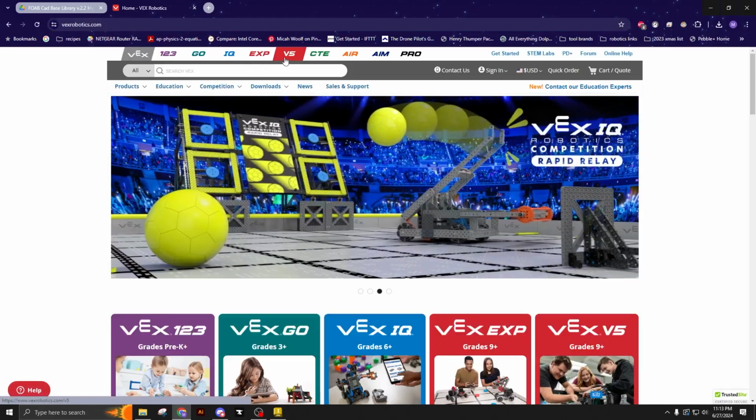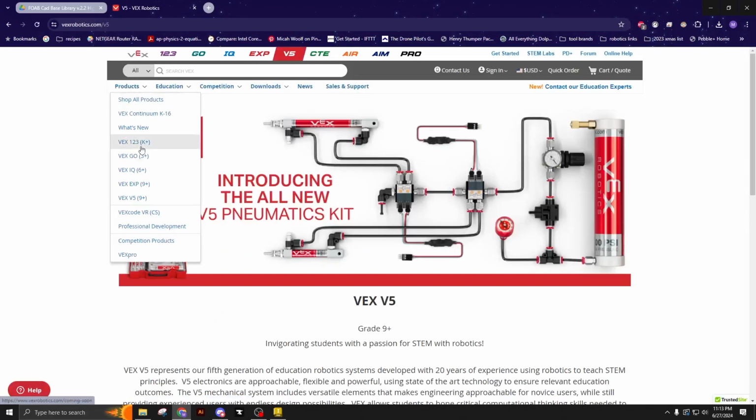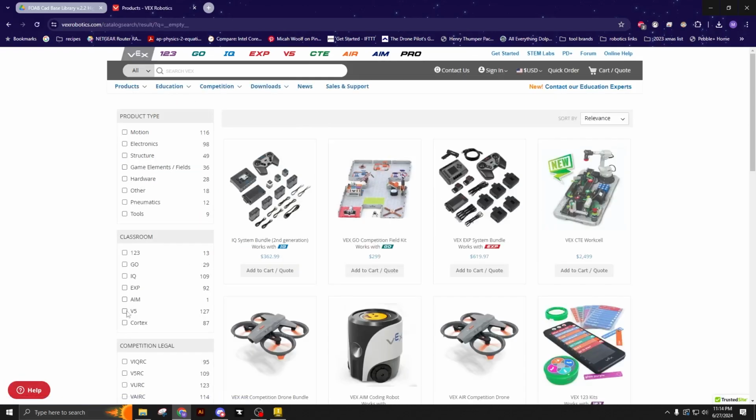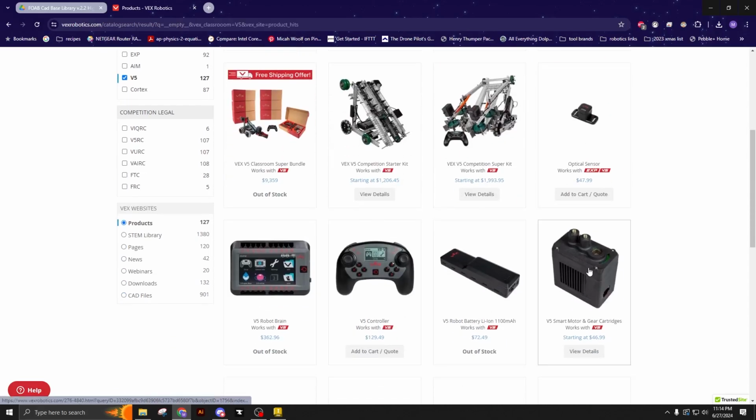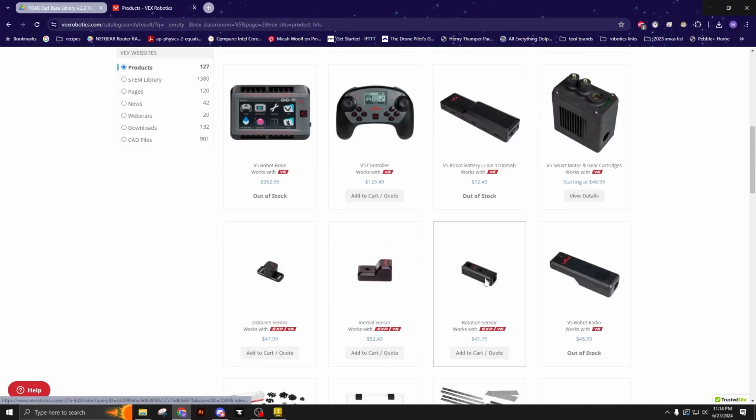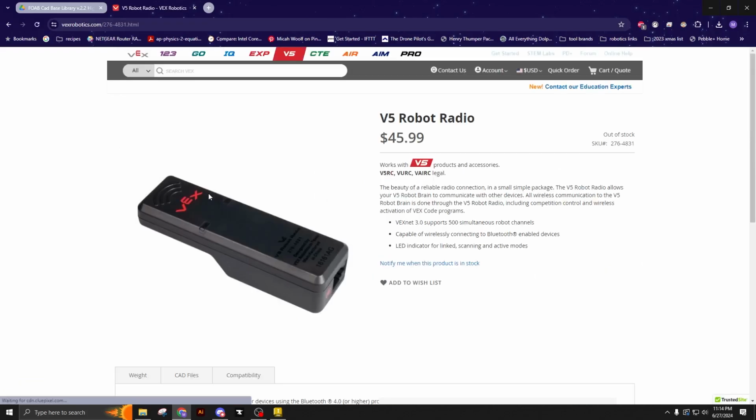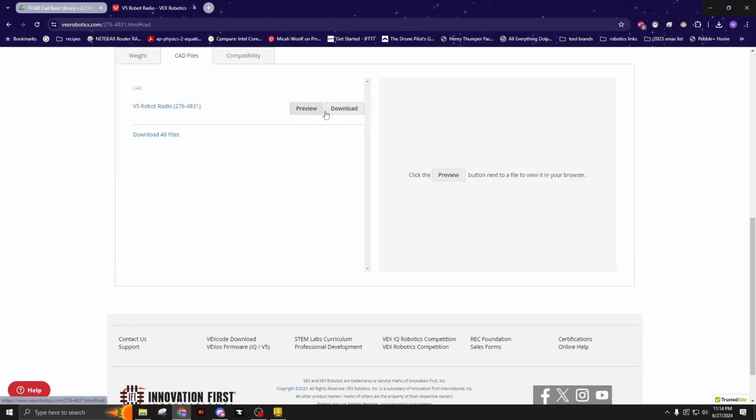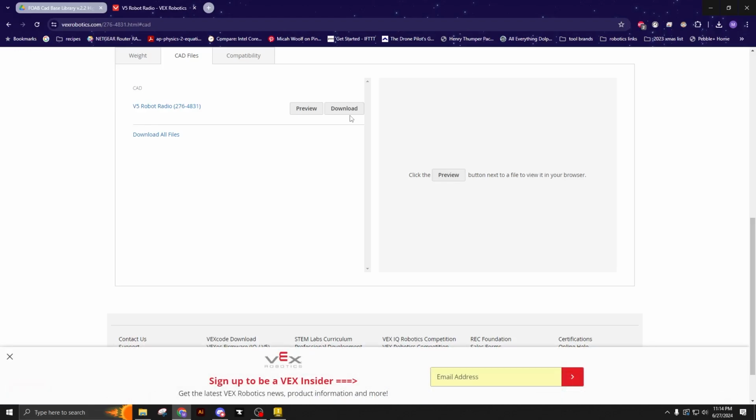The first thing with getting parts: most of the parts when you're doing Vex robots can be found on Vex's website. For example, let's say we're looking for a radio. At the bottom of the product page, under CAD files, you can download the CAD part file, and it'll save as a STEP or STL. Then you can open it in Inventor and save it as an Inventor part file or assembly file and use it later on.